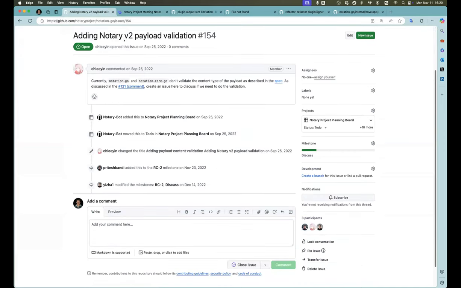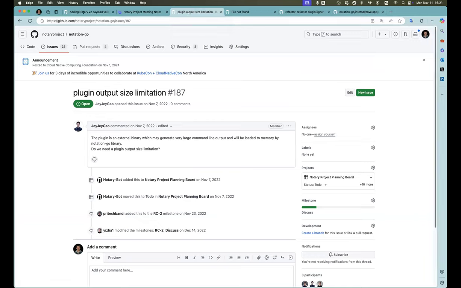Have we already finalized the issue of adding payload validation? Yeah, I think so, right? Yeah, that is fine. I'm going back to the plugin output size limitation. It says that a plugin is an external binary which may generate very large command line output that will be loaded to memory by the notation-go library. Do we need a plugin output size limitation? I don't see any discussions attached to it.